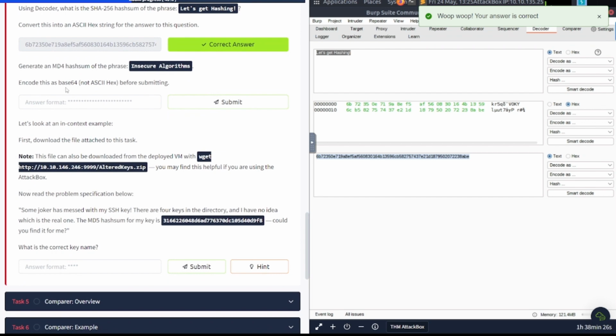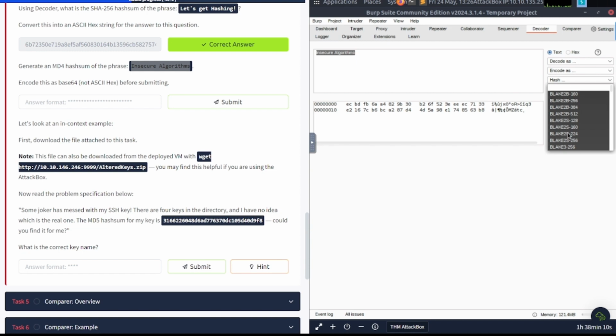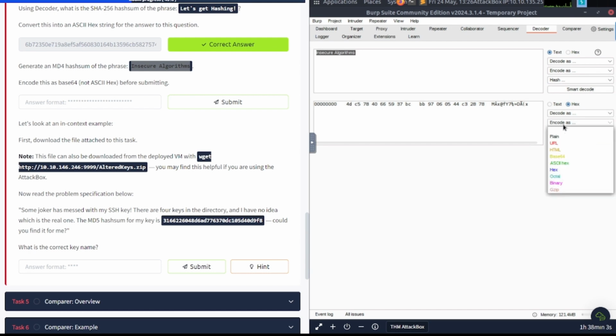The next one is: generate an MD4 hash sum of the phrase "insecure algorithms", and then encode it as base64, not ASCII hex, before submitting. So let's clear all this out of here, type this in, and then we want to hash this first as MD4. Let's find that real quick, MD4, and then encode it as base64.